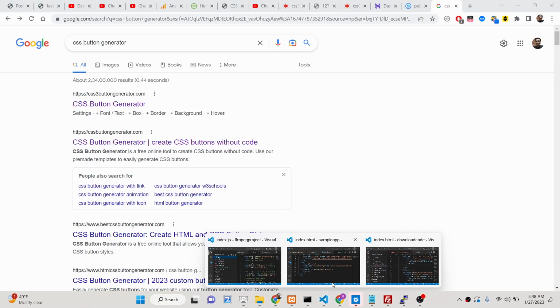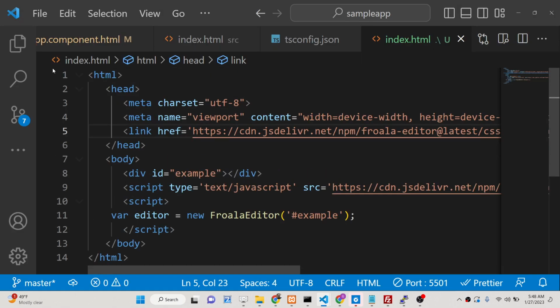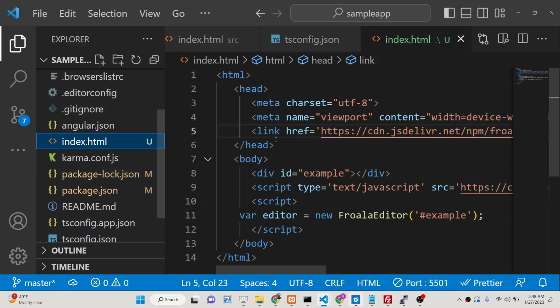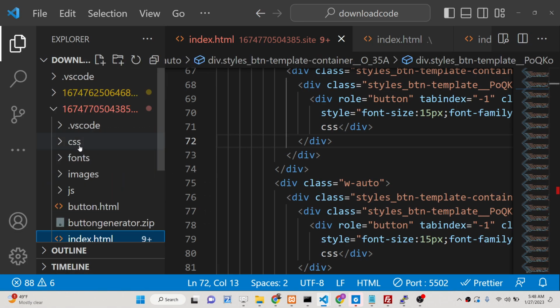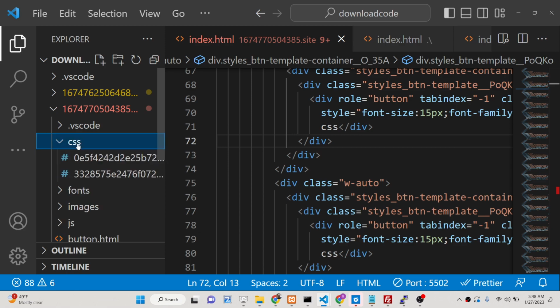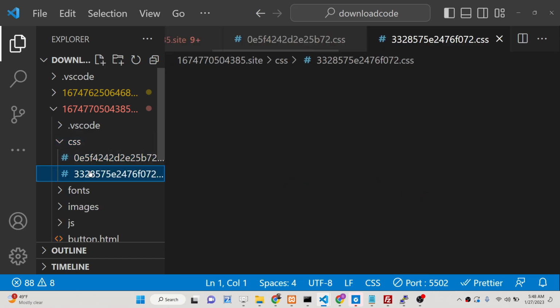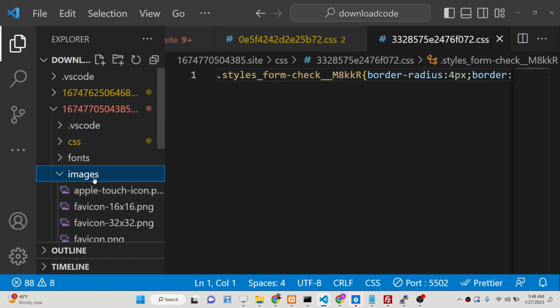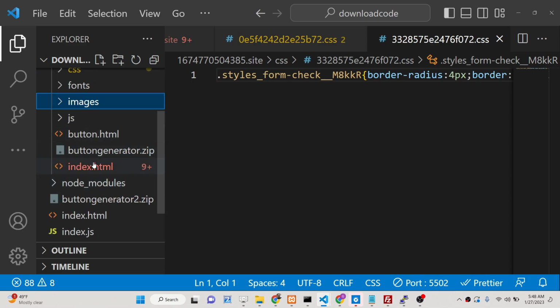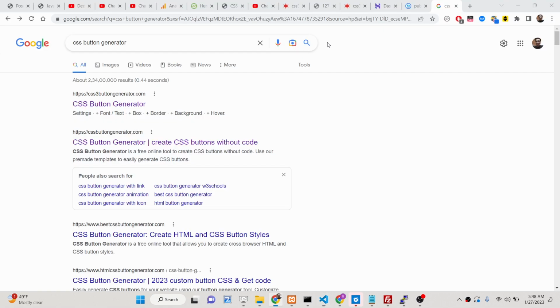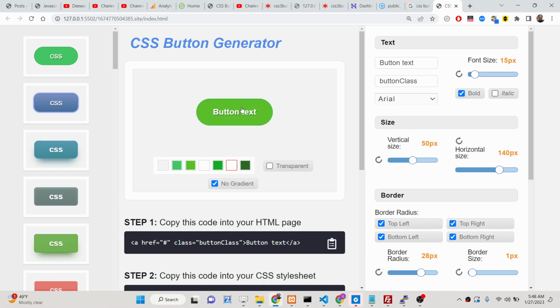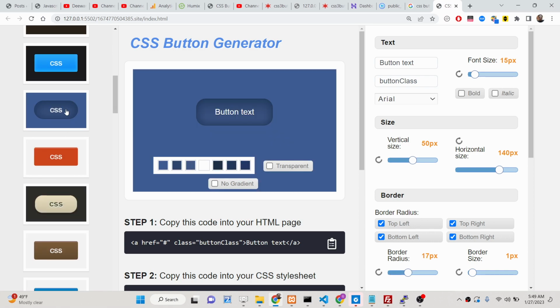Whenever you purchase it, you will get the zip file here. Let me show you. After you unzip it, you will find this structure. It will contain the CSS code, these images, and this index.html file. You just need to open it, and this is the CSS button generator, and you can see all the options are there.